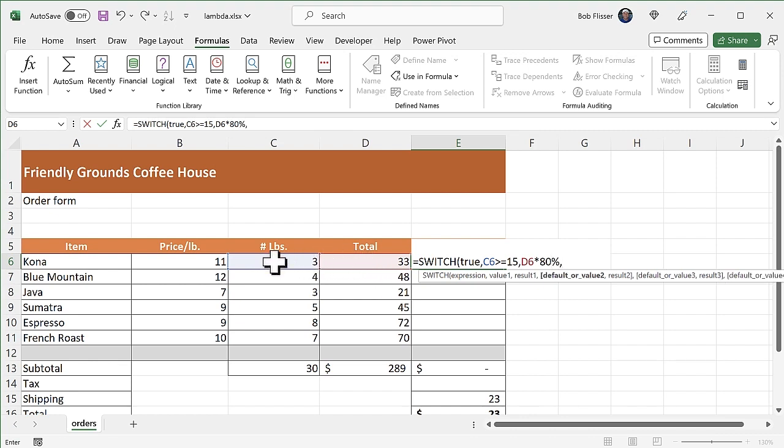Now, if C6 is greater than or equal to 10, comma, then we say D6 times 85%, because we want a 15% discount. Make sure that's a percent sign, not an asterisk, comma. And finally, if C6 is greater than or equal to 5, then we say D6 times 90%. We apply the 10% discount. If none of that is true, that means that C6 is not 5 or higher, and we're simply going to put in D6 by itself, no multiplication, no discount.